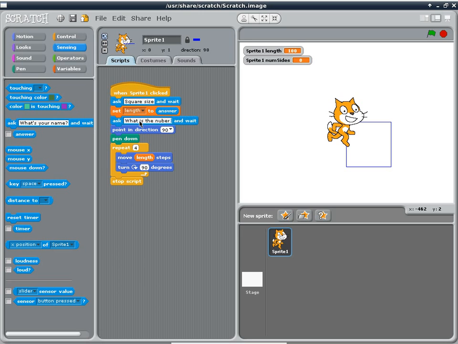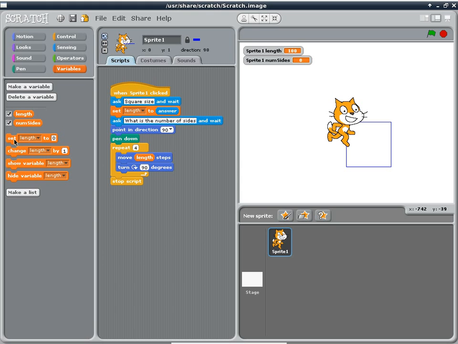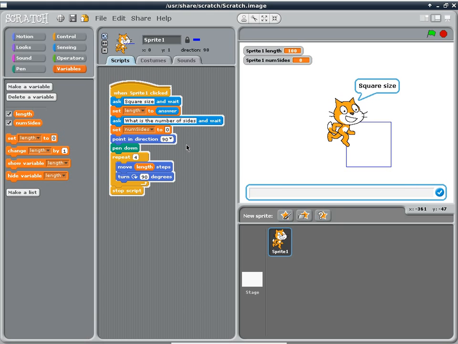the number of sides? And then we go back to variables, and then we say set, but this time not length anymore. We want to set number of sides to the answer. I double clicked. When you double click, it starts the execution too. Stop.